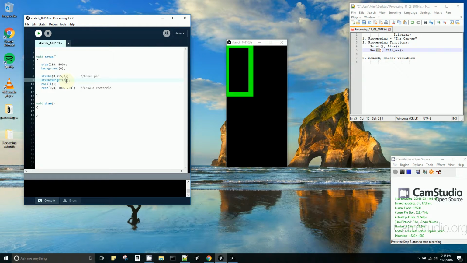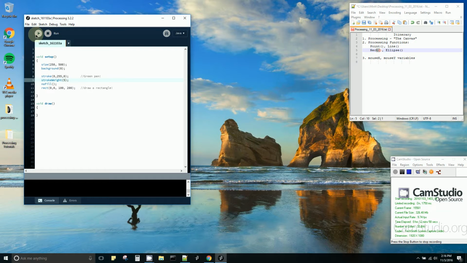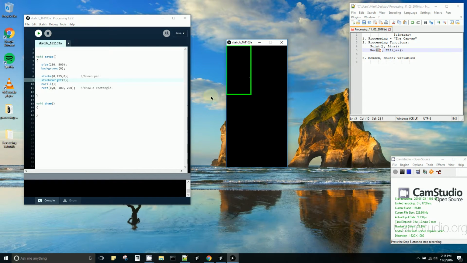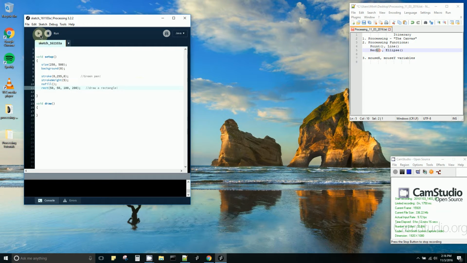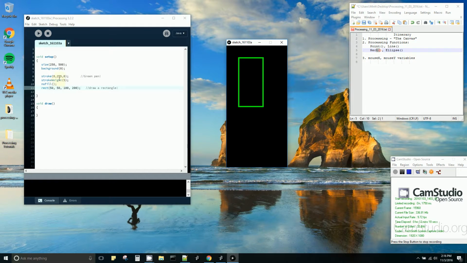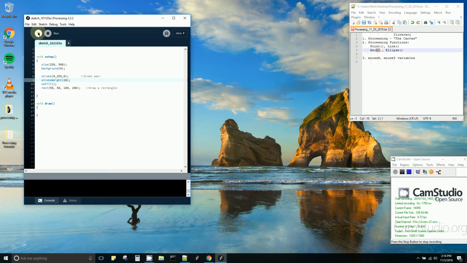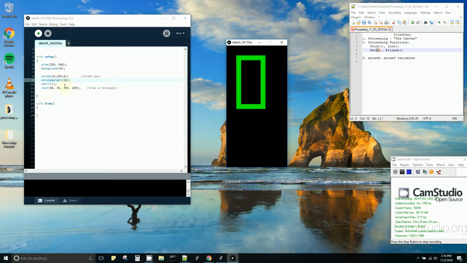Okay, but let's set weight to 5. And it draws the line a little bit thinner. If you want to see that entire border, you just move the rectangle, right? Let's move it to 100, 50, 50. There it is. Now you can do something like stroke weight equals 20, and you'll see the entire picture. Okay. But right now, let's set it to 1.